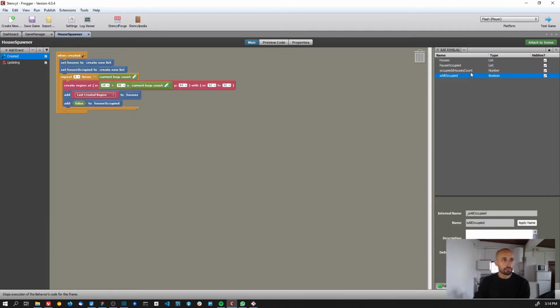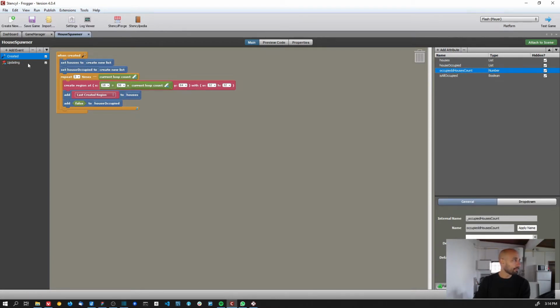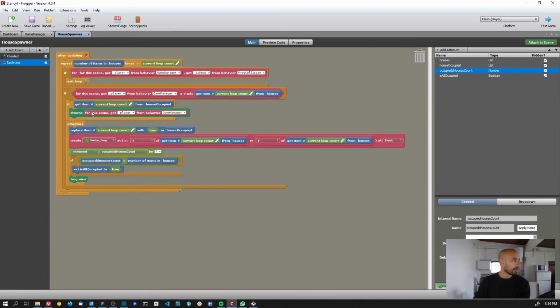Here I created two new attributes. One is the occupied houses count, and one is all occupied. Here, where we were before calling frog wins, and this needs to be done before, because afterwards we are going to be using these values, I'm doing this: we fill one house, and I'm incrementing the occupied houses count by 1. Then I check if the occupied houses count is equal to the number of items in house, meaning that when all houses are occupied, I just set the other attribute, all occupied, to true.